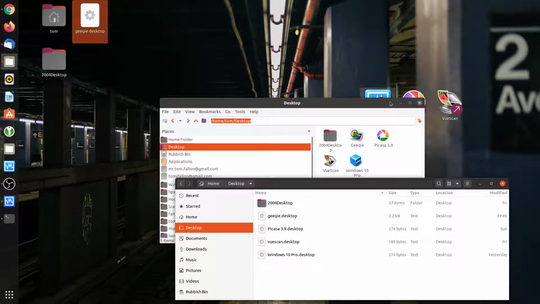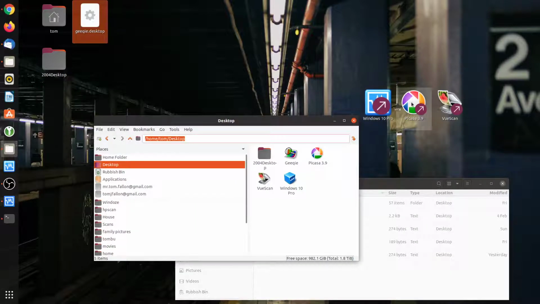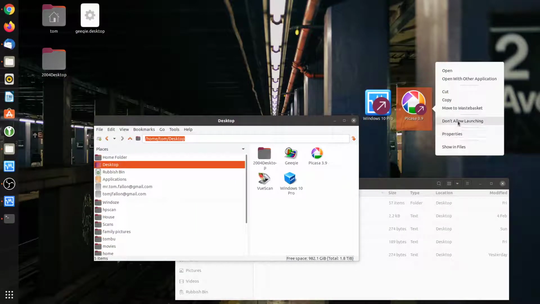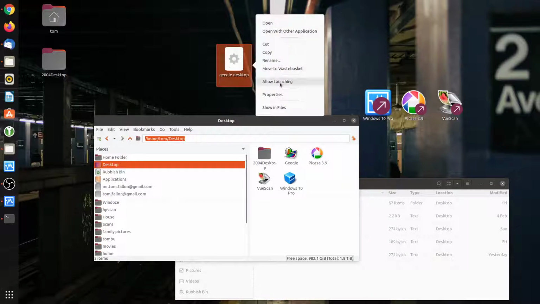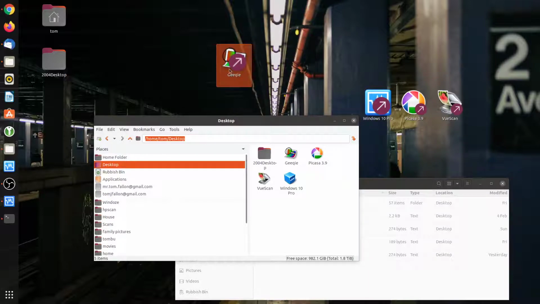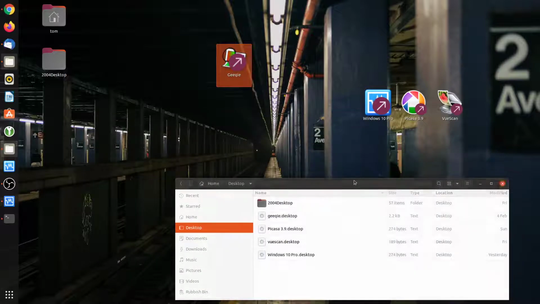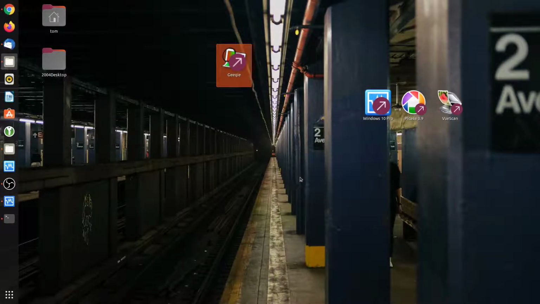Now if I right click on these now, they are actually showing me the normal correct launching. I can make them non-launchable. This one that's come onto the desktop, right click, allow it to launch, and it works. But when I log out and log back in, it all goes back to how it was, not as it should be.